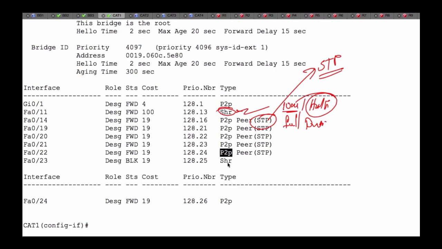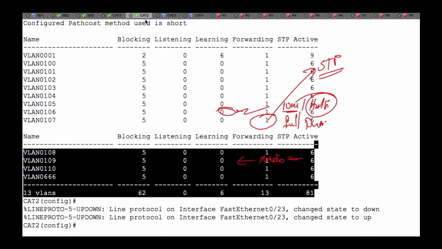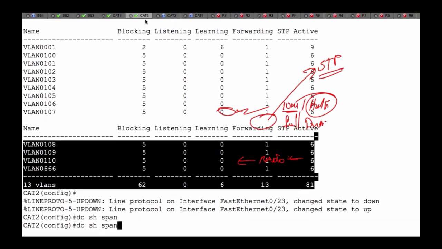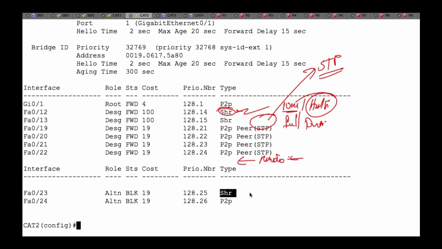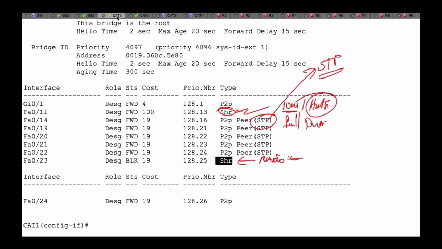Now what happens here is I can't be in P2P, which means I can't communicate using rapid per VLAN spanning tree. I can't use rapid anymore on this link. I can verify that by cutting over to Cat 2 and executing the show command, do show spanning-tree vlan 1. And what are we going to see? 23 is shared. I need a point-to-point connection in order to be able to use rapid per VLAN spanning tree protocol, excuse me. So I'm just going to remove that duplex configuration before it really starts barking at me.